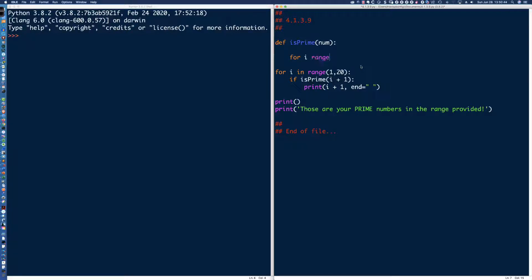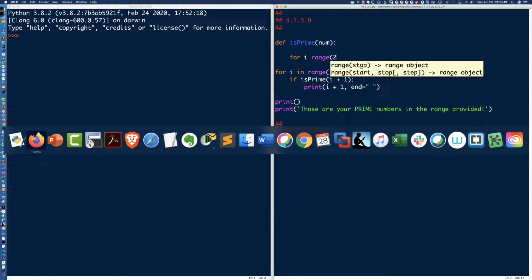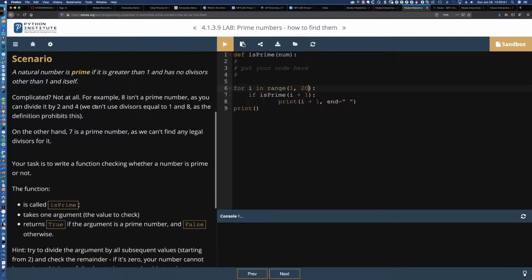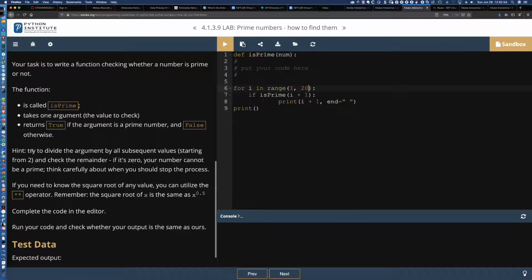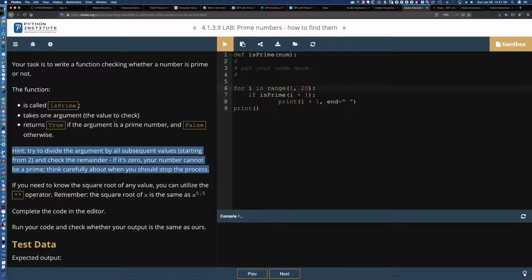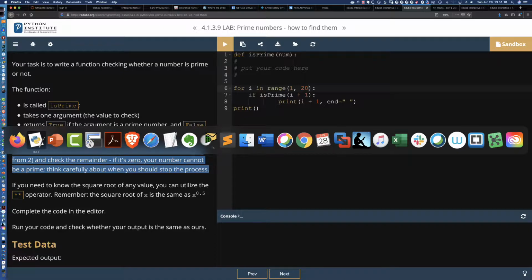So I'm going to say for i in range. Now, they wanted the range to begin at 2. Where are they at here? Yeah, so try to divide the argument by all subsequent values starting from 2. So the range in my for loop, and again, that's this block of the hint code right here, for me that's the answer to the entire problem. Reading this block of the hint really tells us what we need to do. So starting from 2, we're going to check for a remainder.